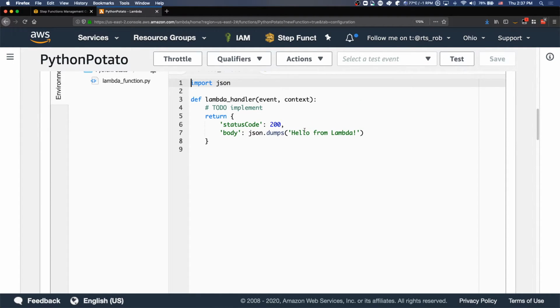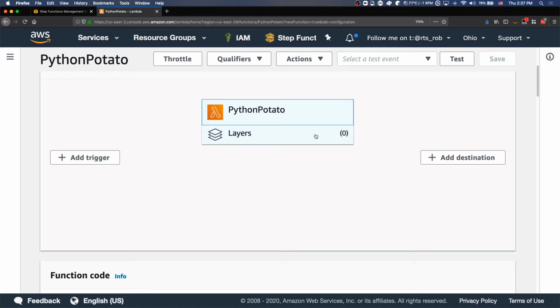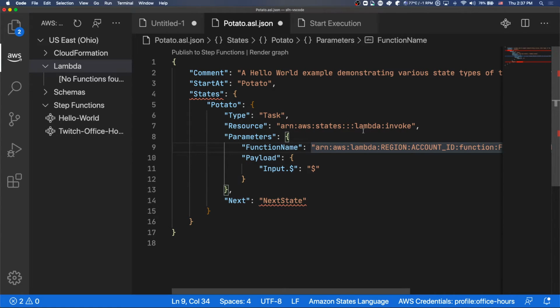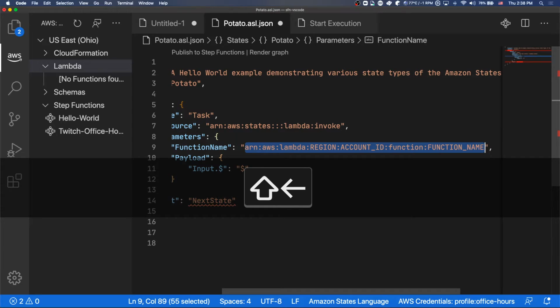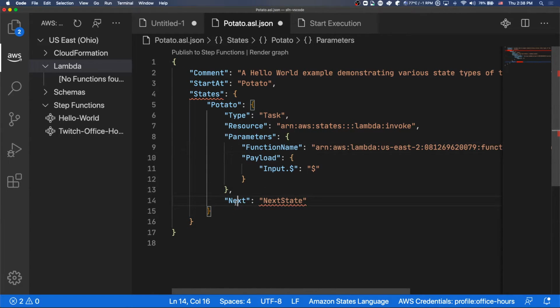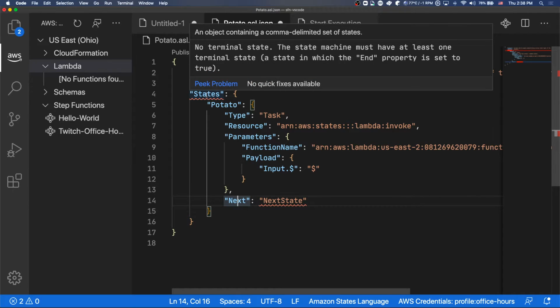But yeah, so we've got this here, and I already know the error that we're going to run into, but that's not important. What is important is now we have this ARN to put here. And so when we jump back, we can paste it. There's our Python potato function. And instead of next, look at this. No terminal state.